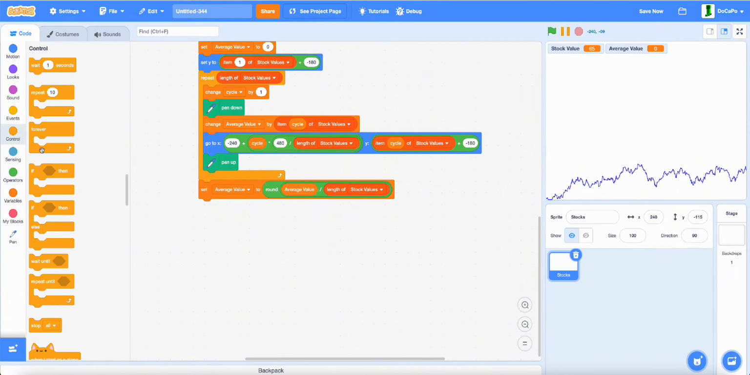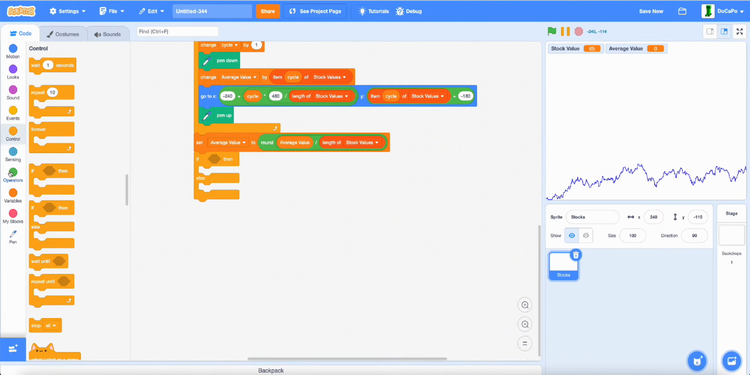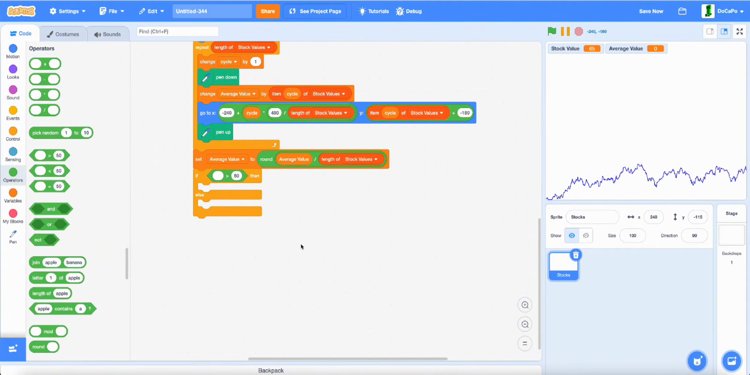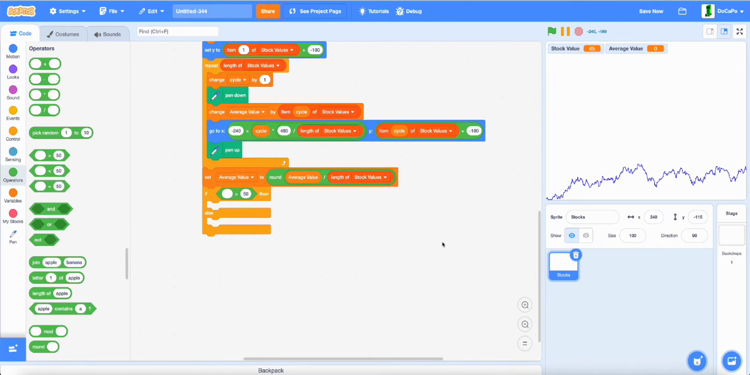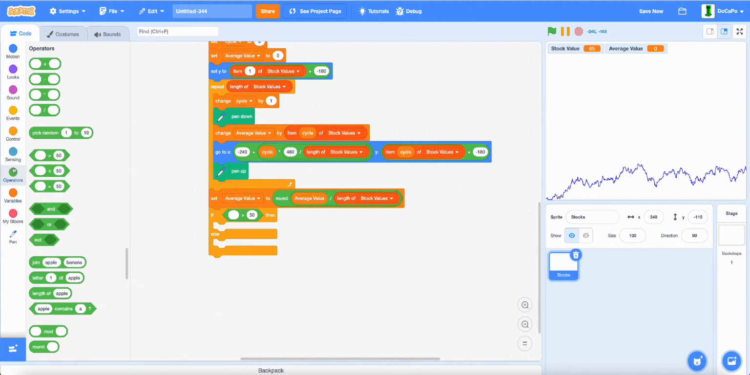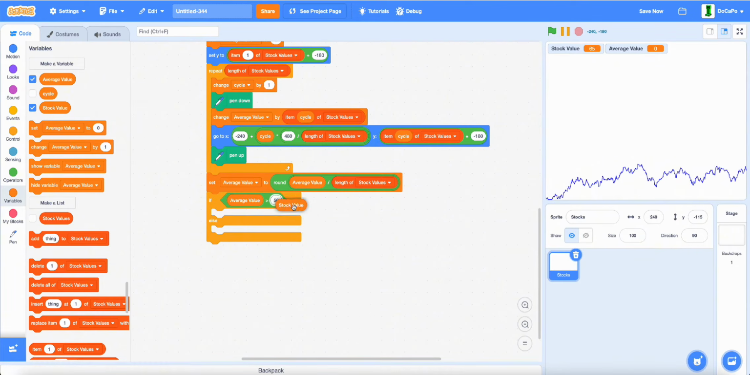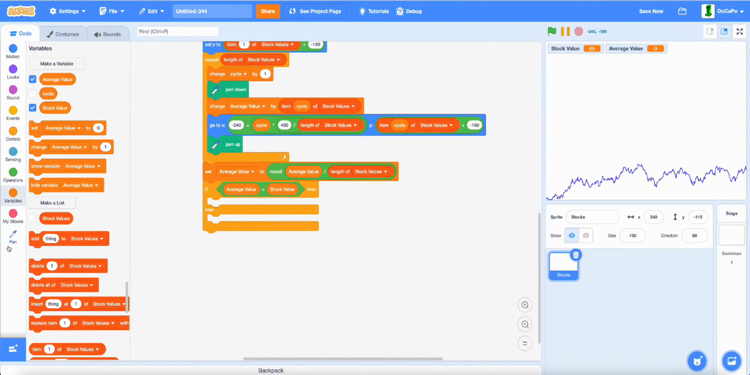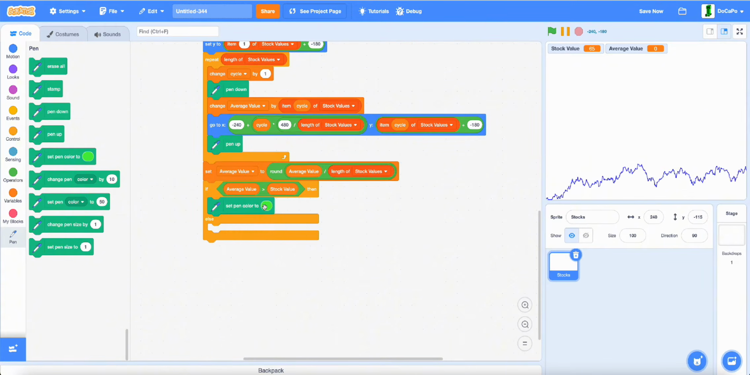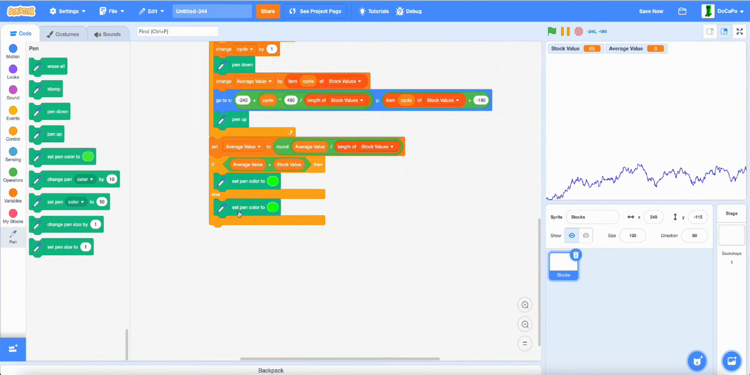Now, if else, and now we determine the color of the graph. If else, average value is greater than stock value, then set color to a nice green color. Else, set color to a red color.